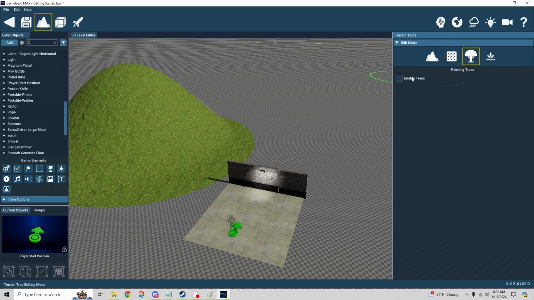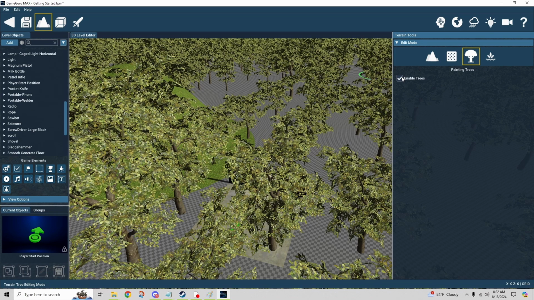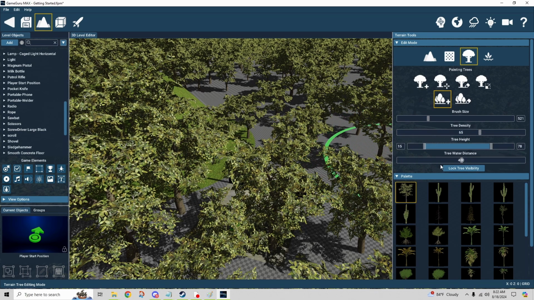Now you'll find that if you check this box, it's going to enable trees for the entire map. So I'm just going to do that. See all these trees. Maybe you don't want all these trees.